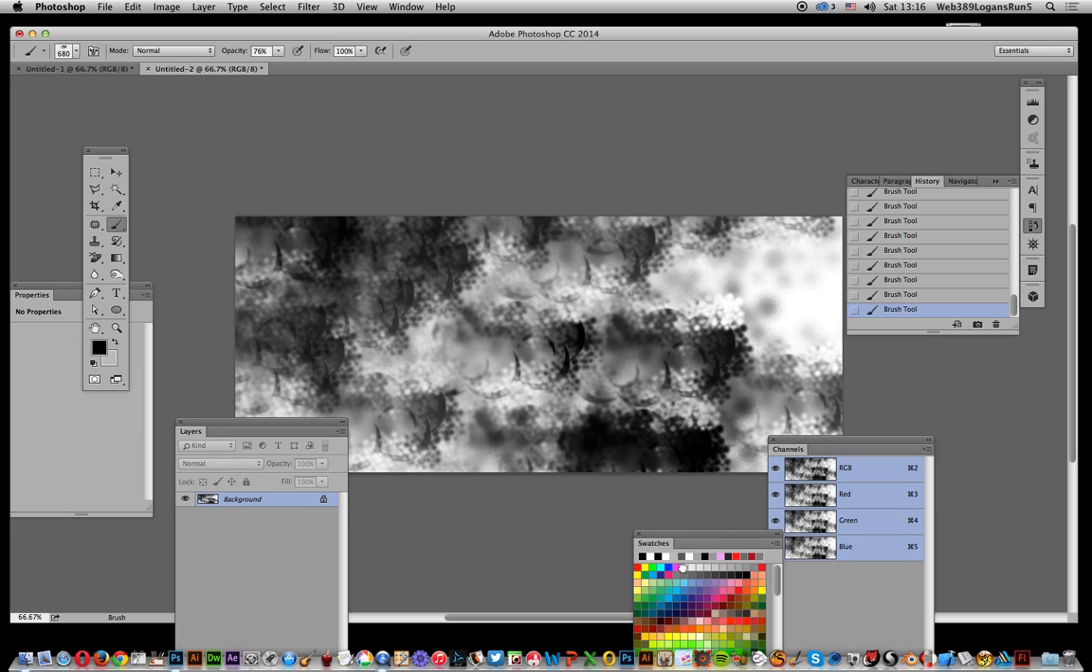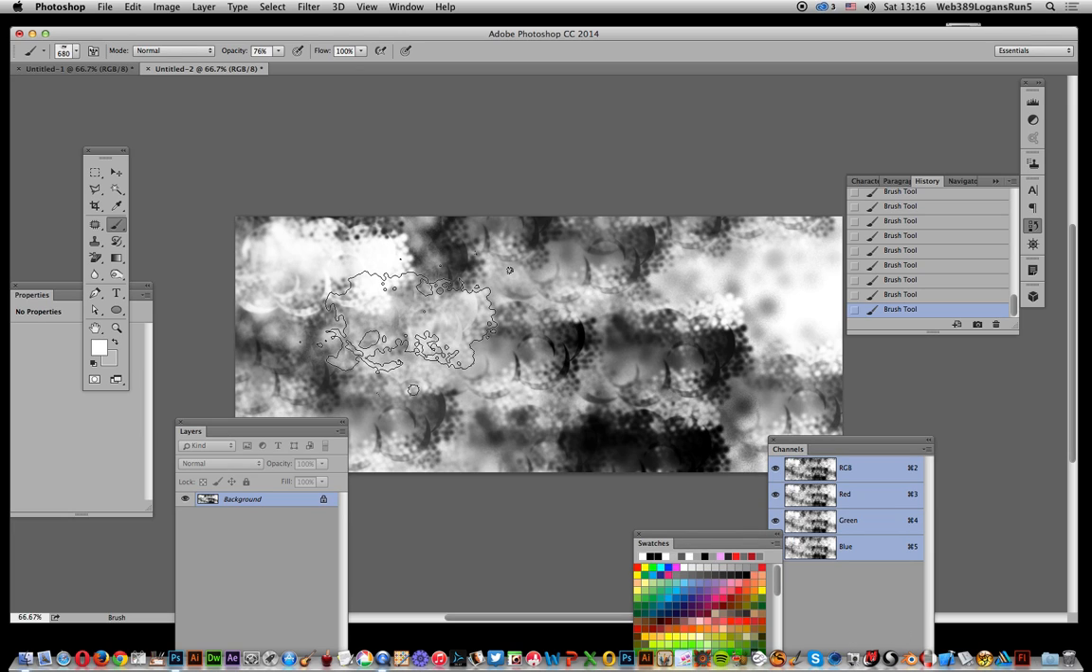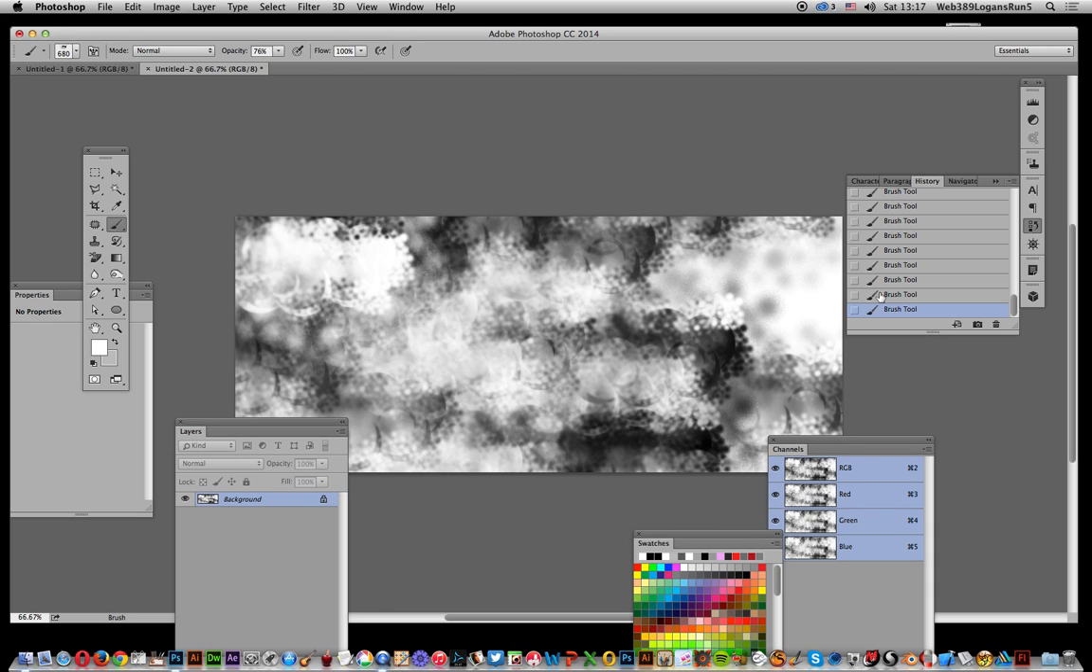Again, apply in white. Great for a whole range of different textures, maybe like in 3D effects as well.